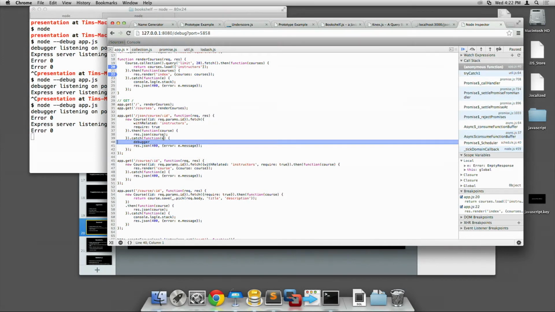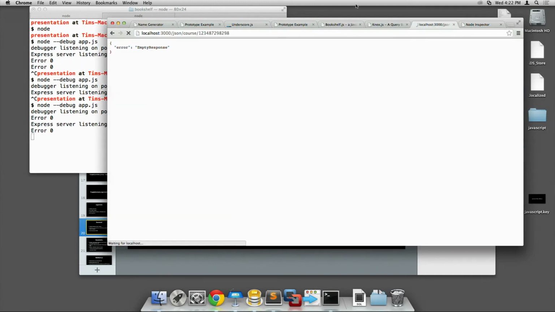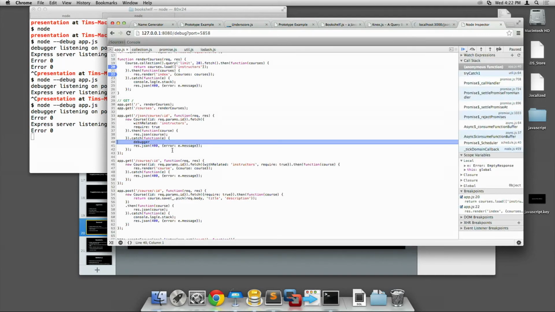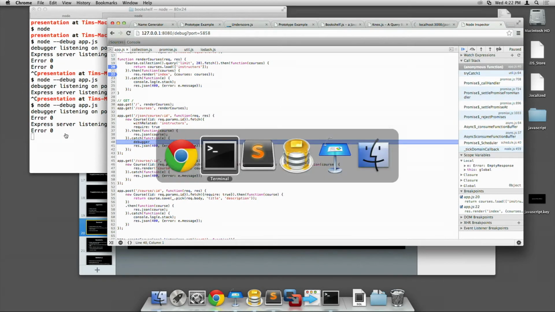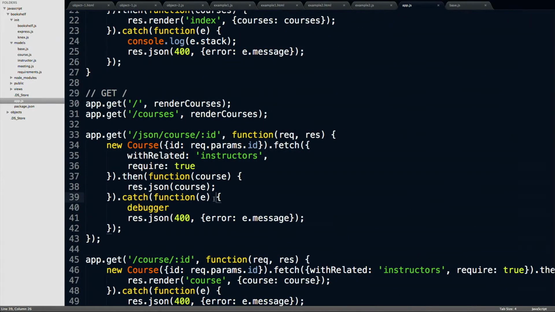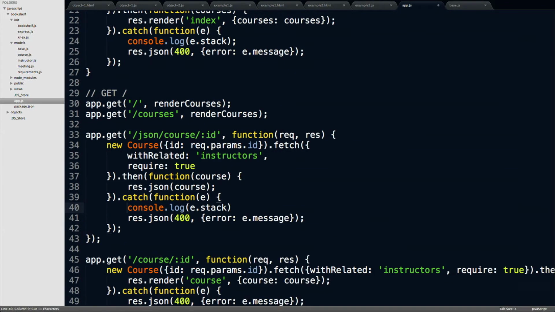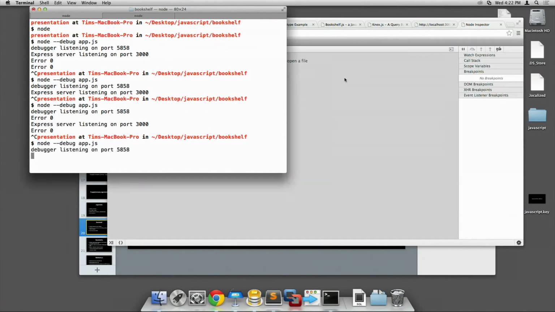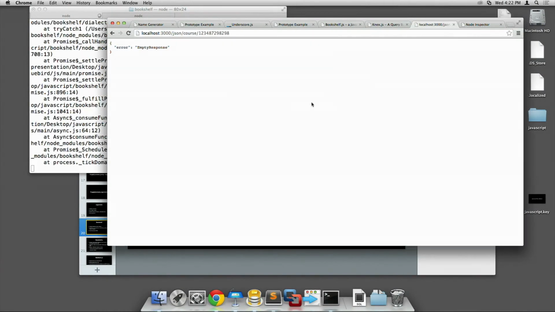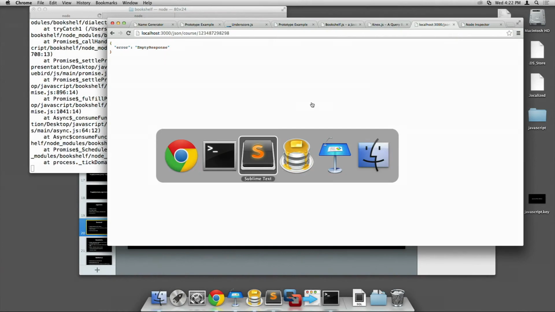So now I can see that it stopped at this final catch block because the require true is specified and there is no course with ID of this large number. It threw an exception, which is now message. And each error in JavaScript has a stack property that comes along with it. So it's often useful to, for example, console log out e.stack. And I can actually see when I hit an error, I get error empty response. That's the message that was sent via bookshelf.